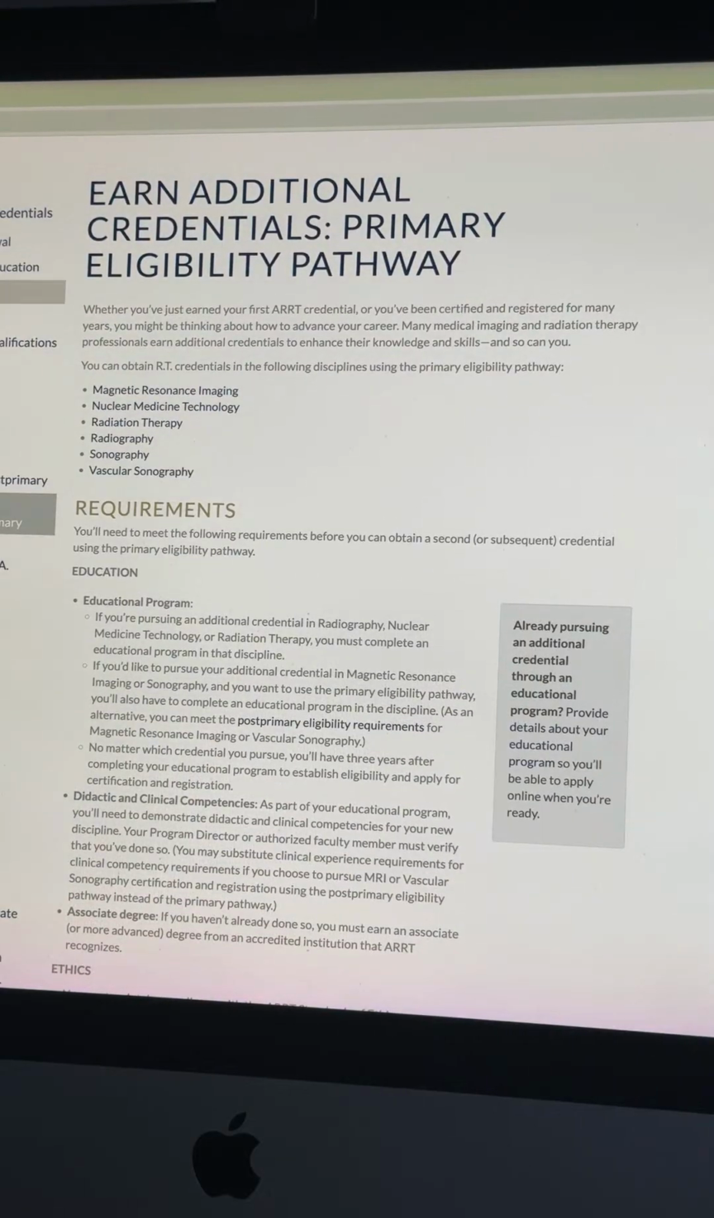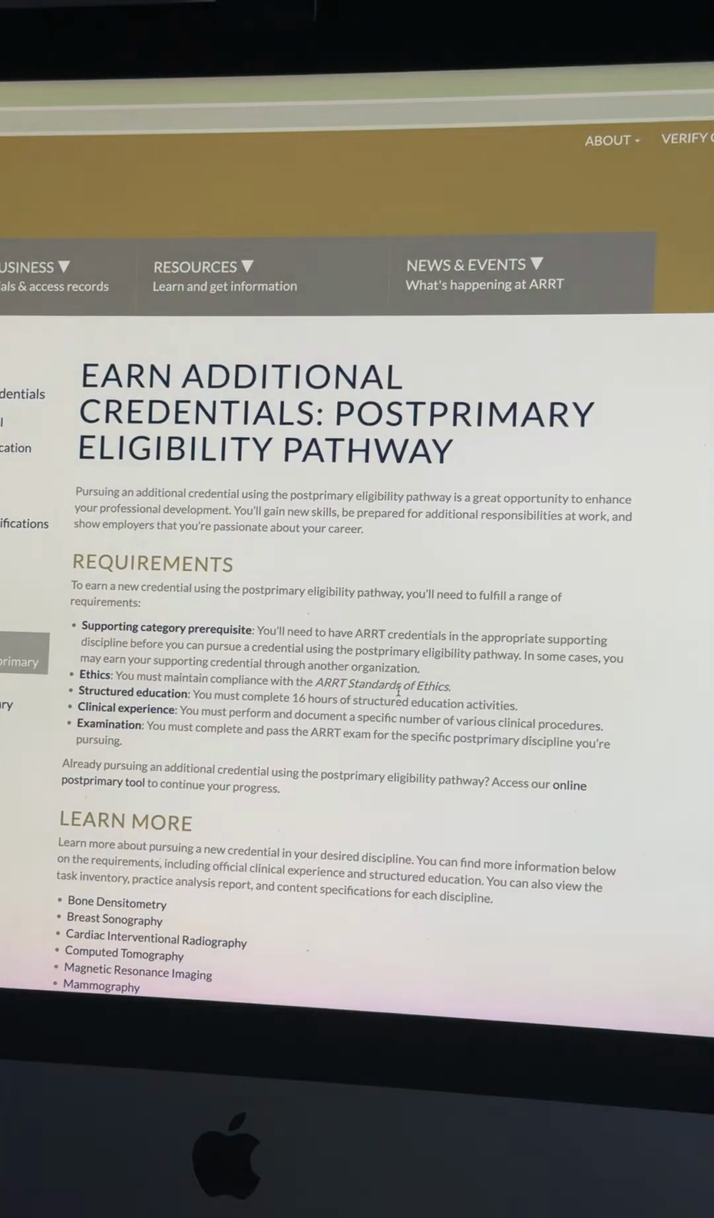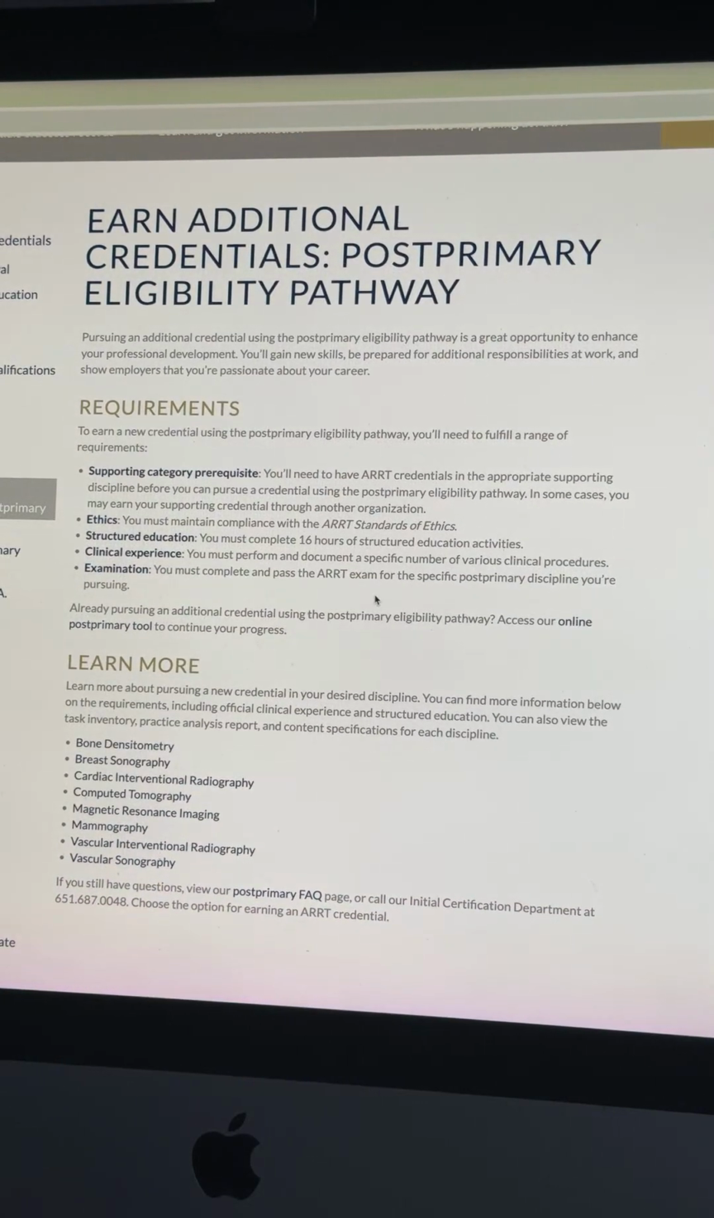Okay, so see all of this stuff here on the side. I'm going to be doing lives where I cover that. Right now, we're just going to talk about the primary and post-primary, because people want to know what is post-primary, what is primary? They want to know these things. So post-primary is pursuing additional credentials using the post-primary eligibility pathway. Great opportunity to enhance your professional development. I have done this. When I first started, they didn't have these. So now they do have them, but I just have multiple certifications.